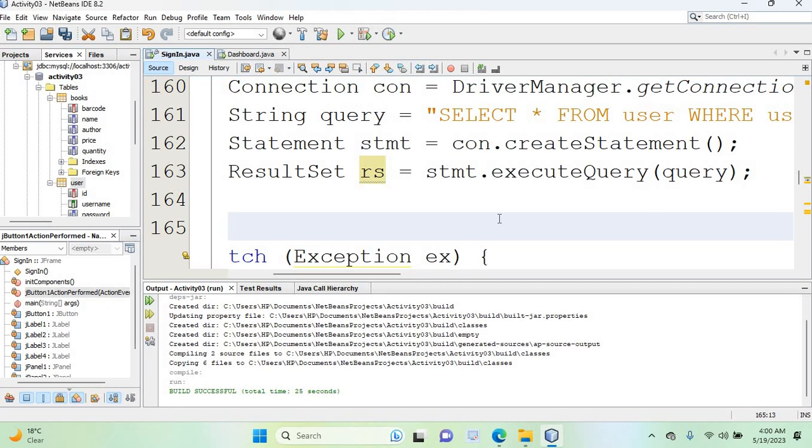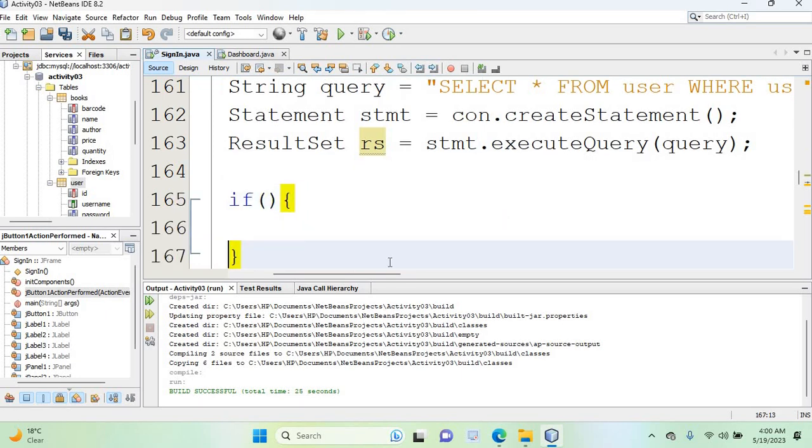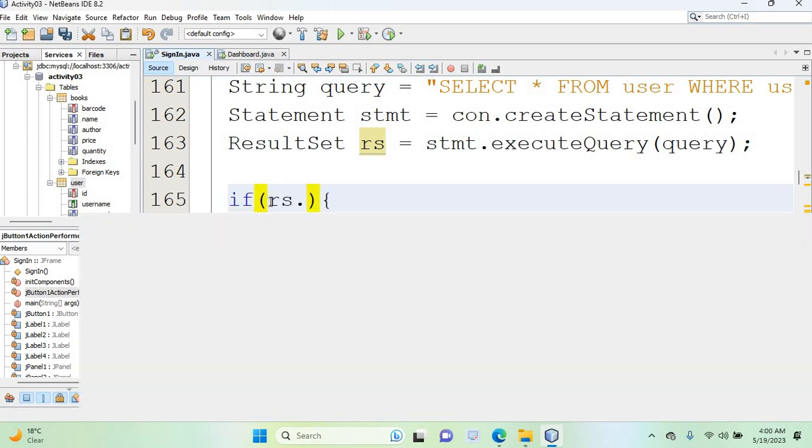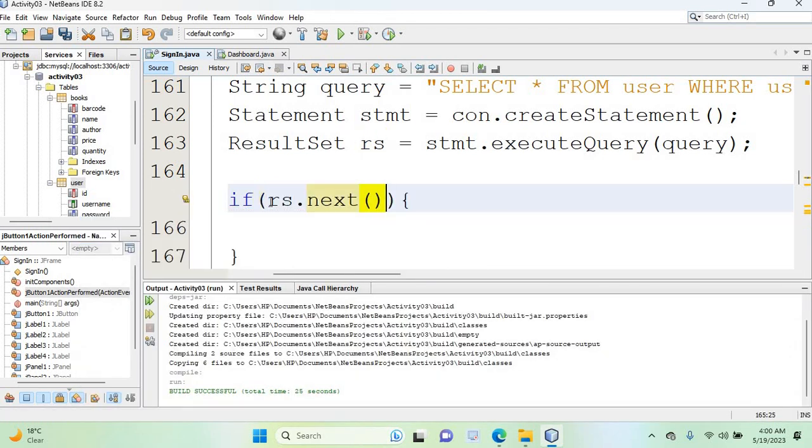So now I'm going to use that strategy to check whether we are getting the data from the database side or not. I'm going to use this if here, if rs.next. That means if we got some data from the database side, we can execute this next method because we have some records. If not, we don't have any records, which means the user entered username and password is incorrect. That is why we are not getting it. But if you are getting a row, it means the user entered username and password is correct.